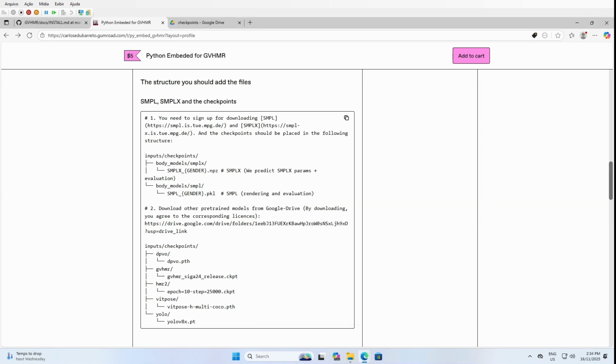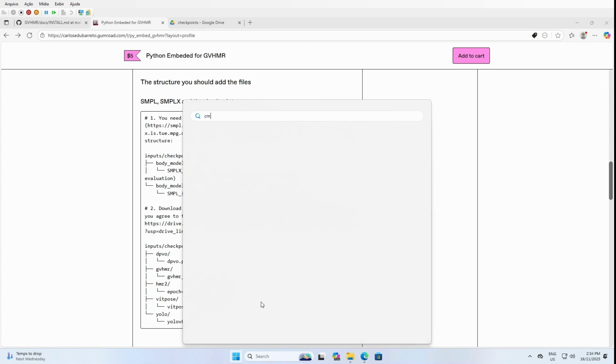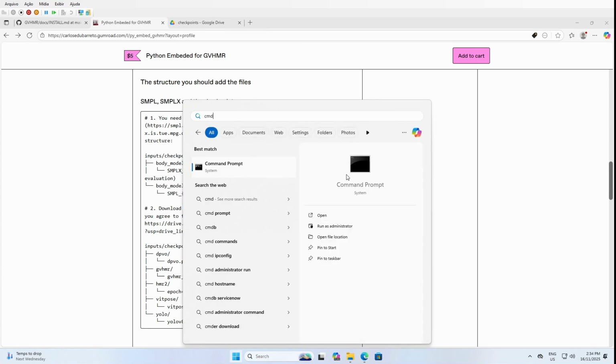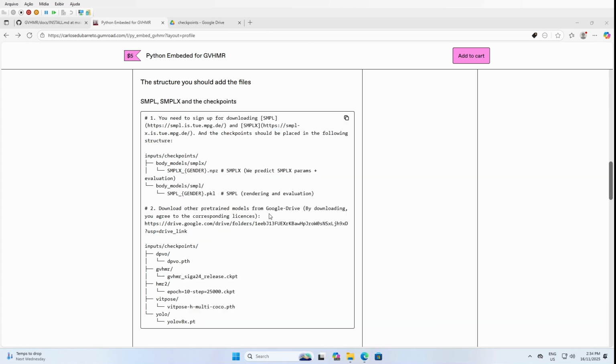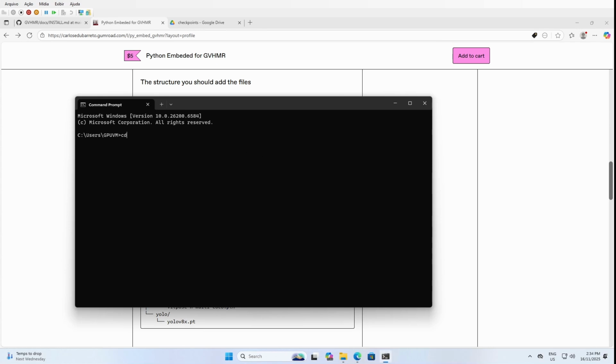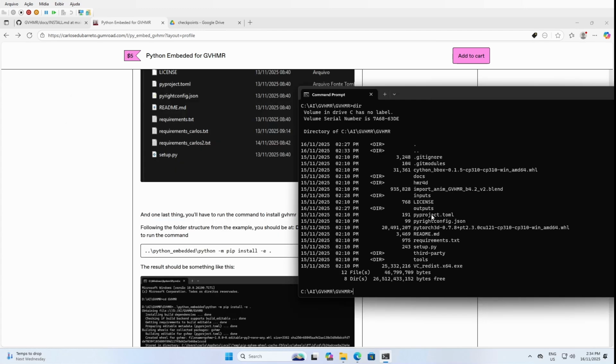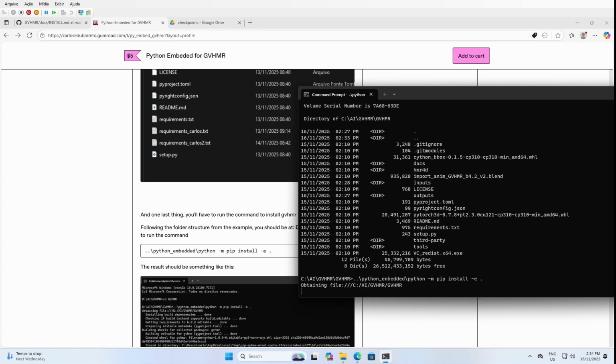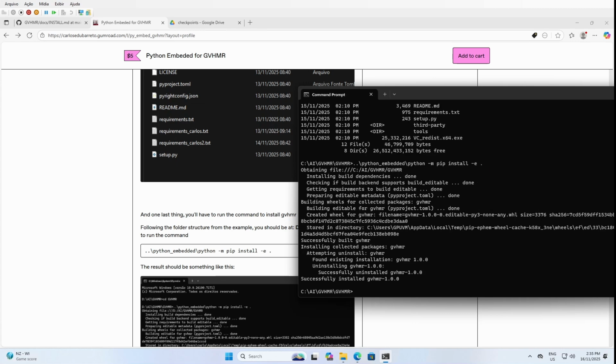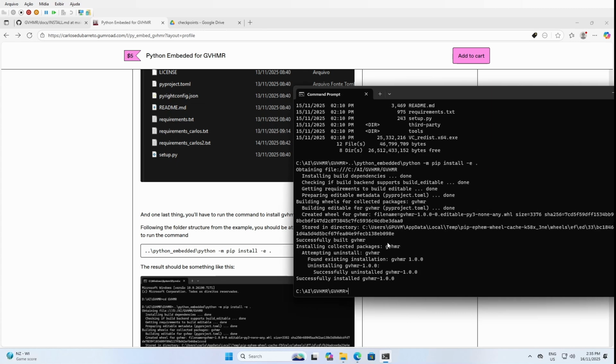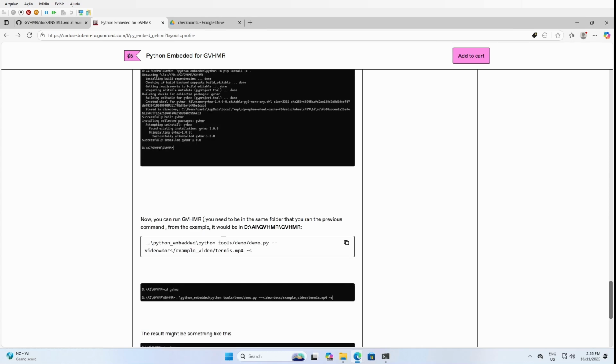Now let's run the code. You have to go to the CMD, just type CMD, and you're going to open the prompt and go to the folder. In this case I'm using AI as an example. Where you have these files, you have to run the command here. Just copy this Python pip install, place it here, and run. Now it's done, and now you can run the other command.